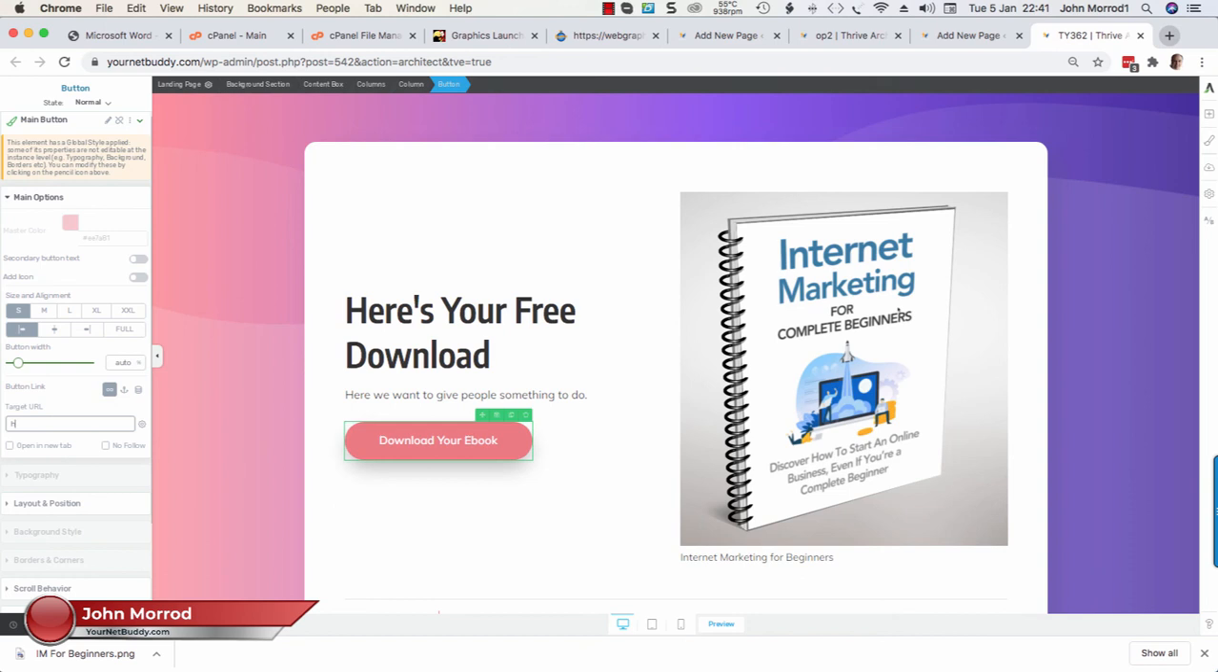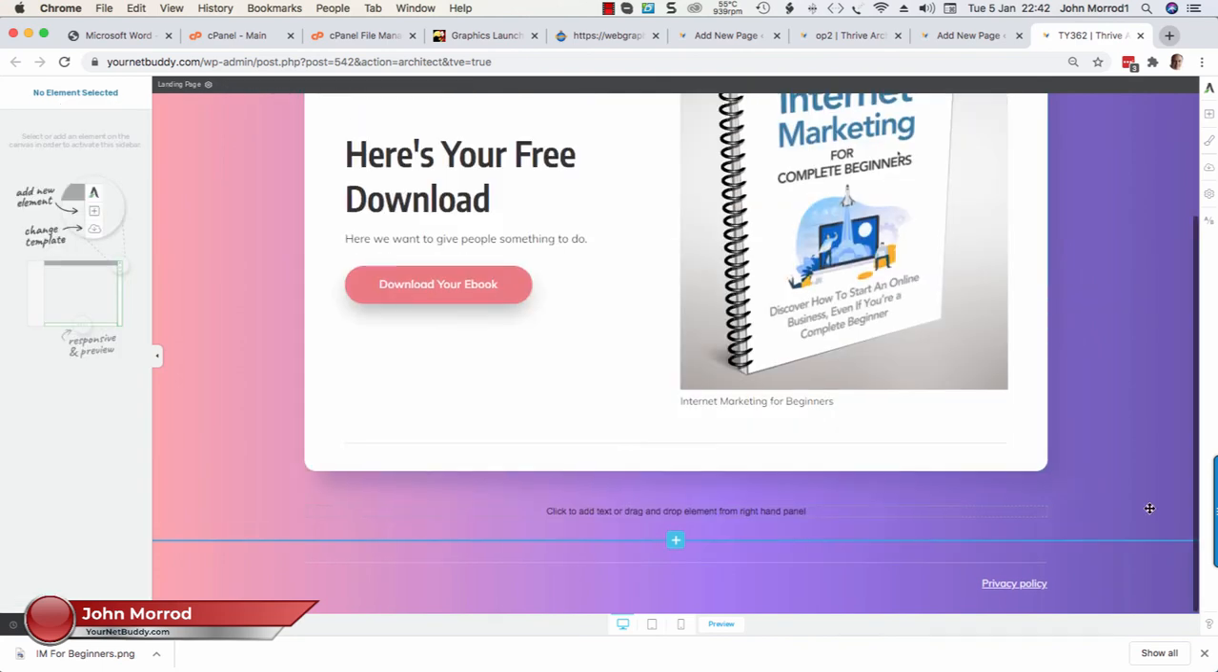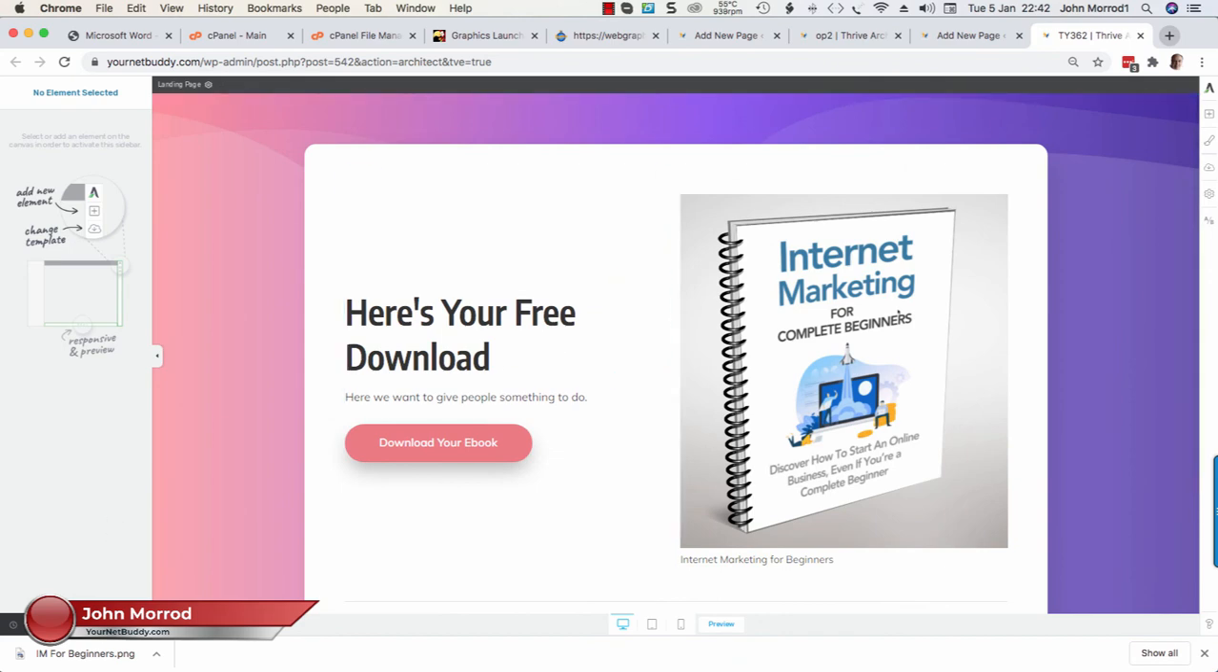So it's HTTP, and it was the name of the website .com, slash capital letters IM, and then it was .pdf. Okay, so we save the work. Let's make sure there's nothing below that needs deleting, which there is. So we just delete these that we don't need. That's it. Right, that's all we need.